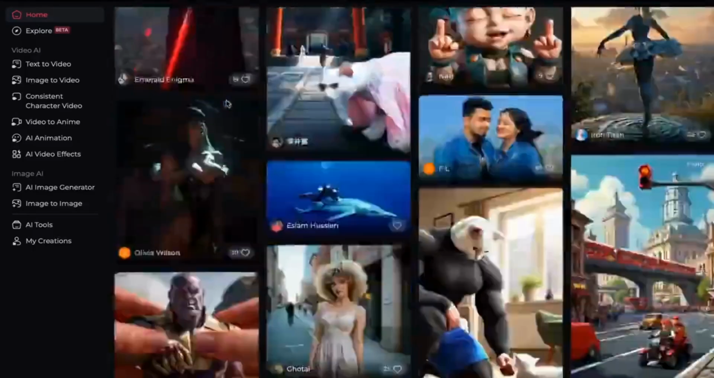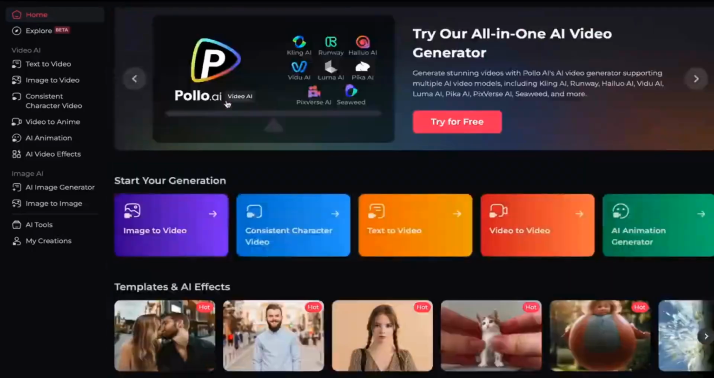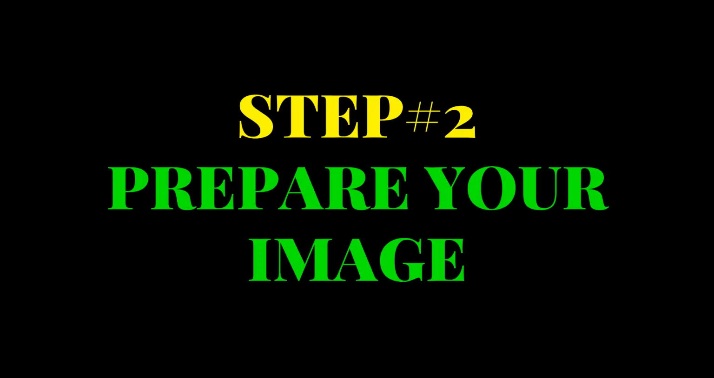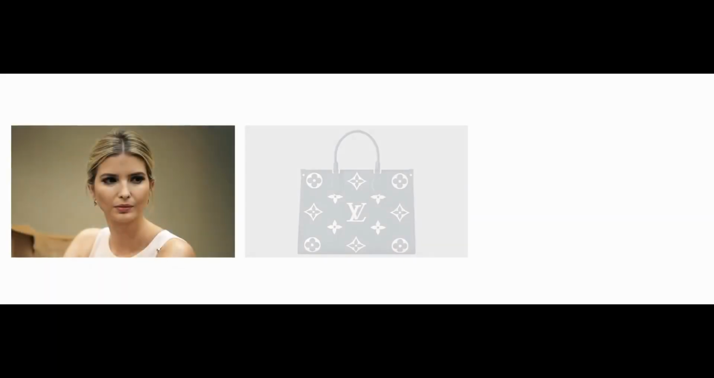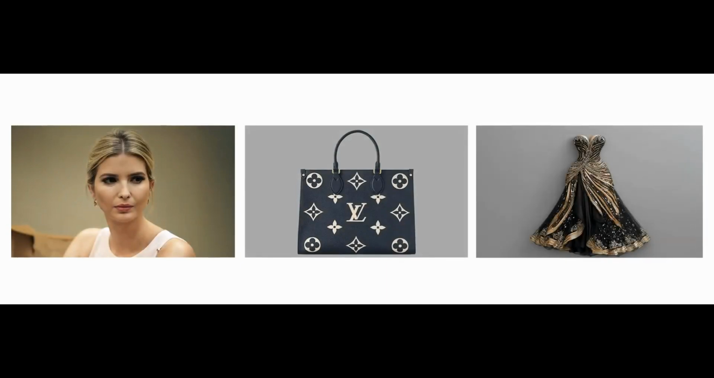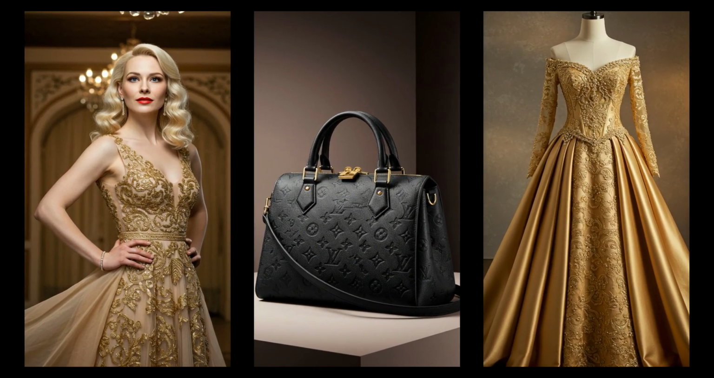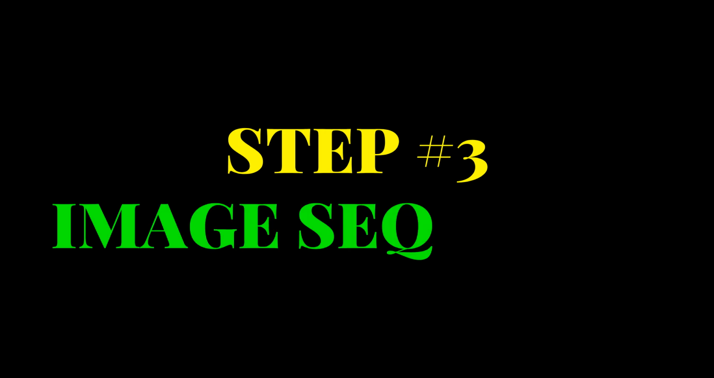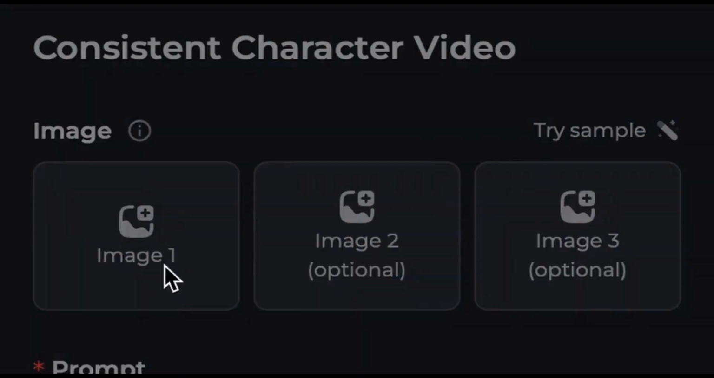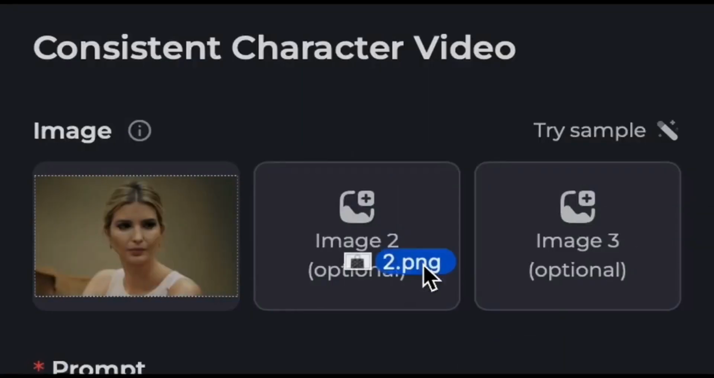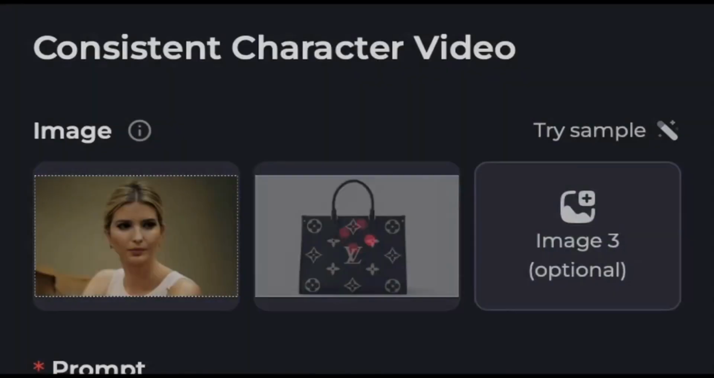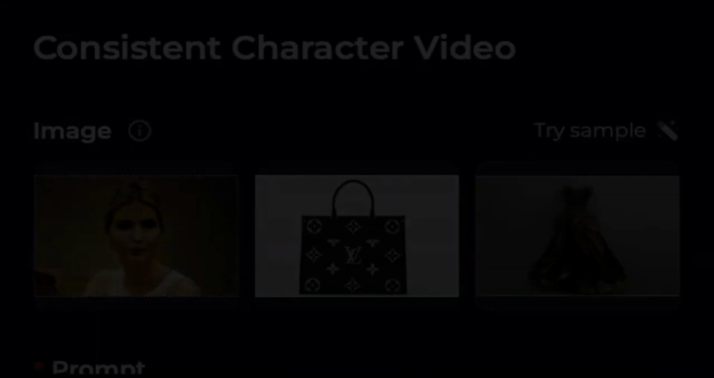Once you have signed up with Pollo AI, go to the home page and choose Consistent Character Video. Now, prepare your 3 images. Make sure all 3 images are clean and high resolution. Also ensure the items are clear and frontal view. For the image sequence, put the most important item in the front to get better results. In my demo, I put the actor first.